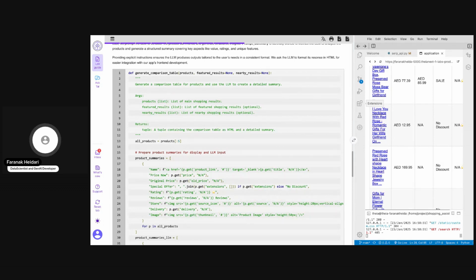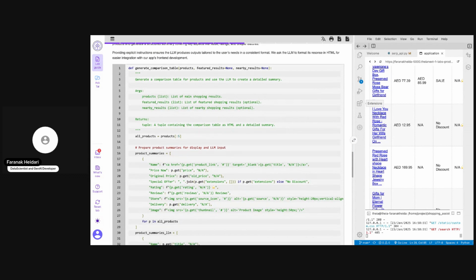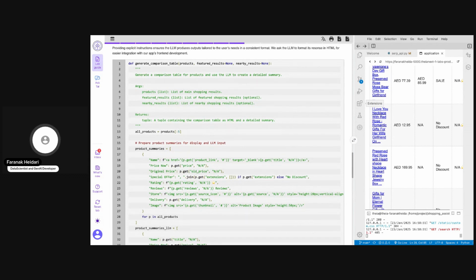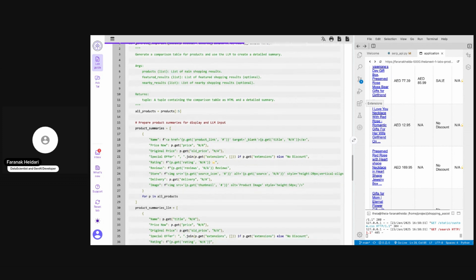You cannot give it like 100 different rows. It will cause the LLM to create some incomplete responses because the context length is already fed.